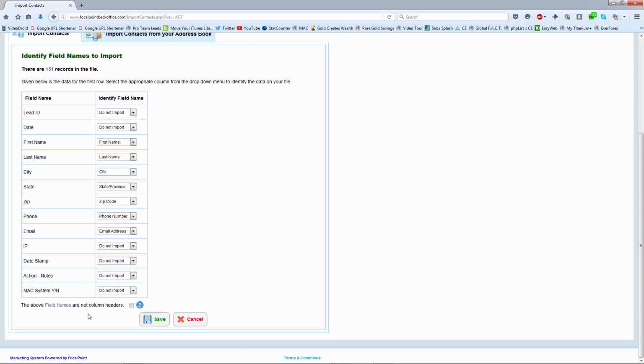Now, you do not, I repeat, you do not want to check this box because it says here the above field names are not column headers. What it's saying is that if you check this, you're telling the Mac system that these field names are not column headers, and they are. If you did check this, then the Mac system import engine will ignore that first row in your CSV file, which is the column headers. So keep this unchecked and then click on save.